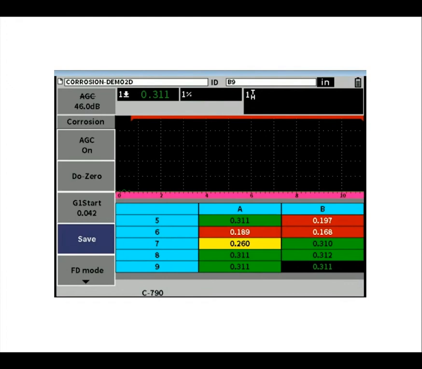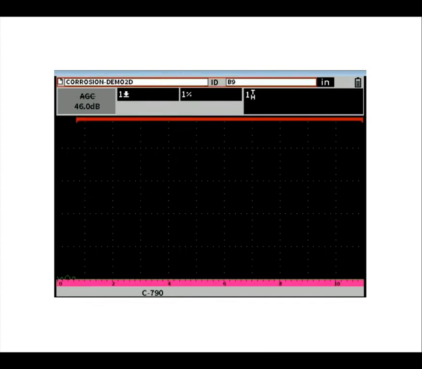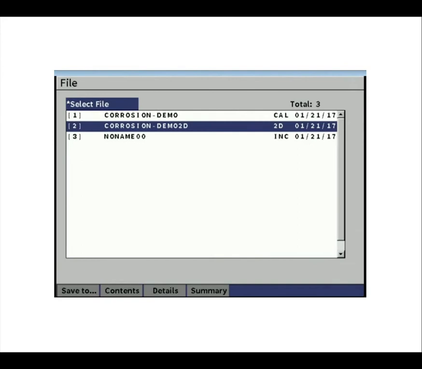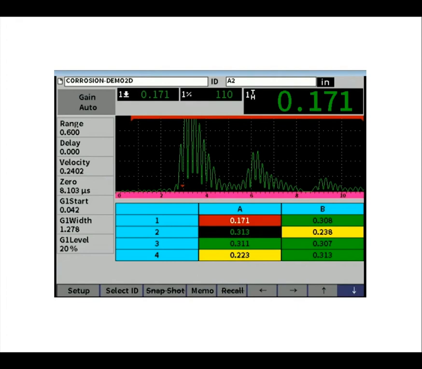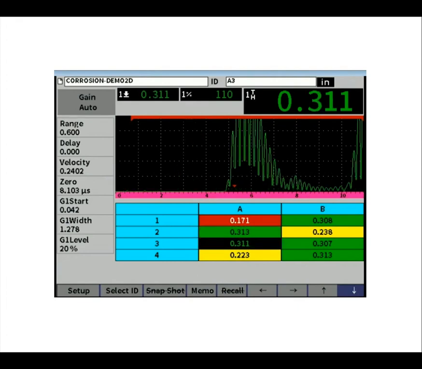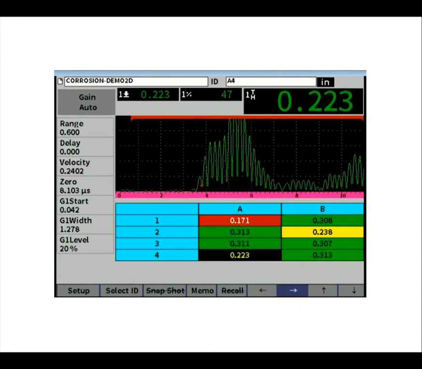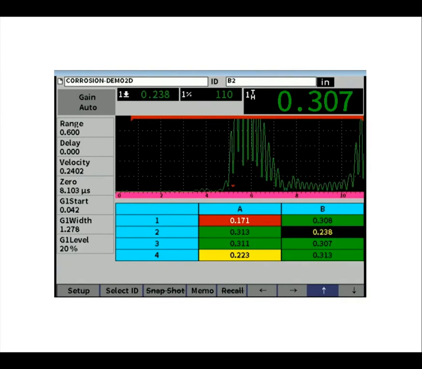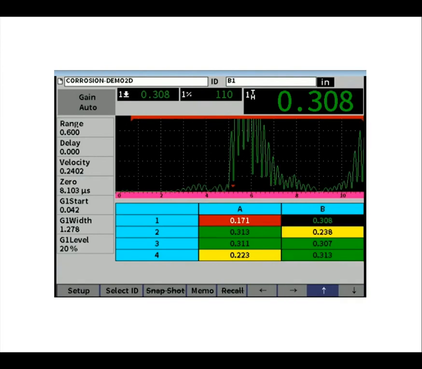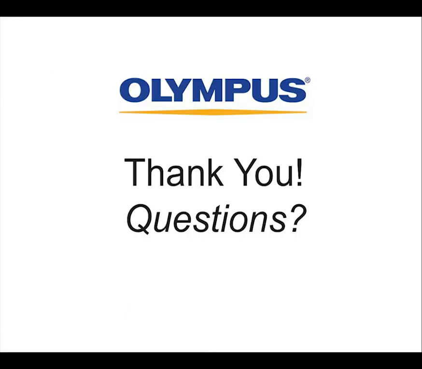So now that I've filled up my grid with thickness readings, I can go into my file and review it. If you go to view the contents of the file, as you scan through the grid, you can see the waveforms that I collected as well as the thickness measurements. And if you're using reporting software, you'll be able to see all these waveforms as well, and you can easily export this to Excel. That essentially is the primary functionality of the corrosion module.